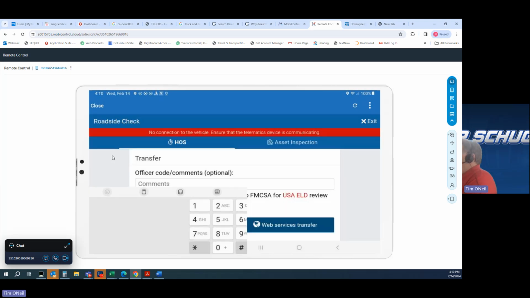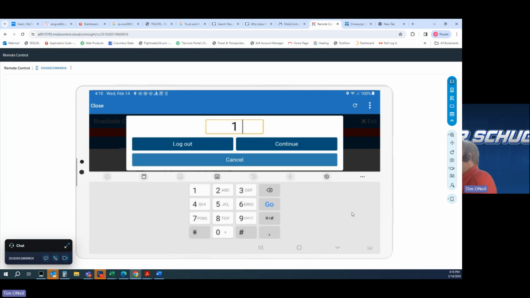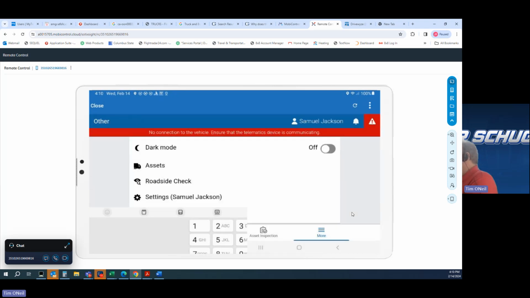So now we confirmed our PIN, and now if you look on the screen, this is where the DOT officer can do the roadside inspection. This locks the tablet down so they're only able to enter what they're supposed to enter. And then when the inspection's over with, you hit the X button at the top right, and then you'll put your PIN in there again, and now your tablet will be open back up for your normal course of business during the day. Now we're at the very bottom.